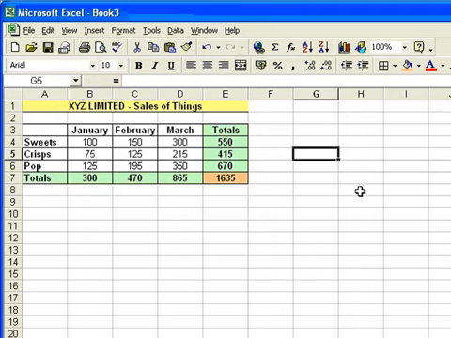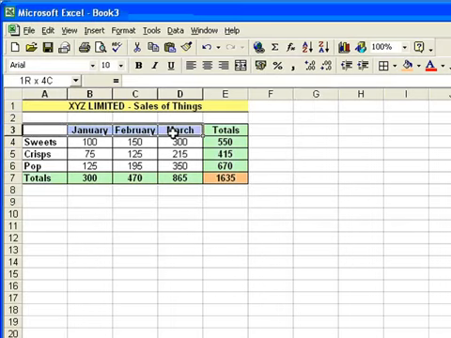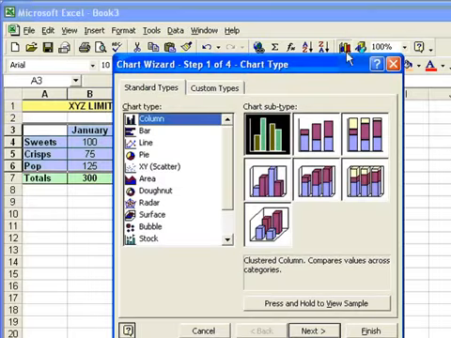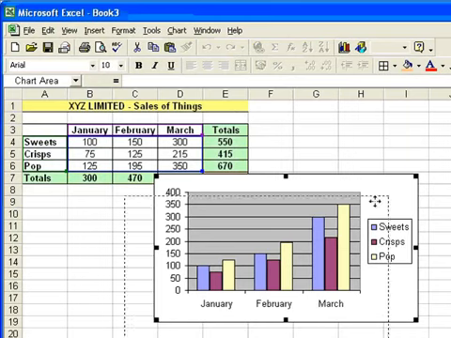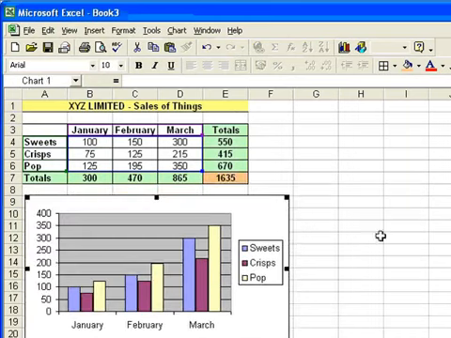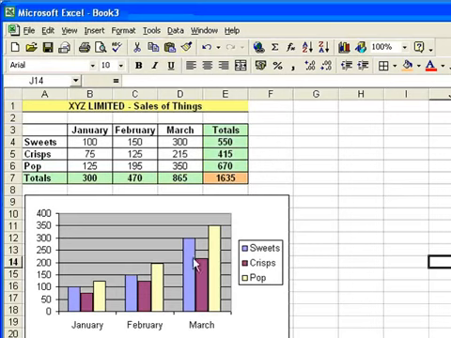The last thing I want to do is create a chart just to illustrate how the different products compare month by month. To do that, all I need to do is select the 3 months and the 3 ranges of products, not the totals because that will distort the chart, so I leave the totals out, and then I go to my chart button here, click on that. The chart I want's already highlighted, and then all I need to do is click finish. There's my chart, just move it across so it's nice and tidily underneath. And so there's my spreadsheet with the chart.